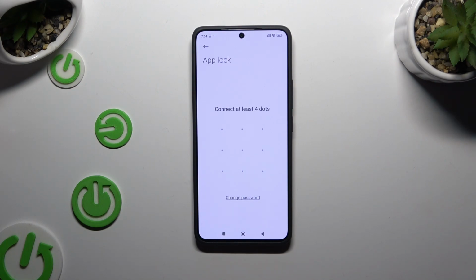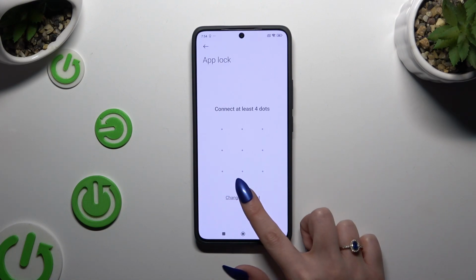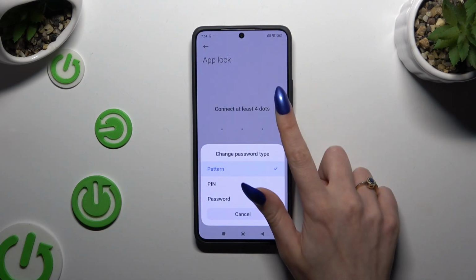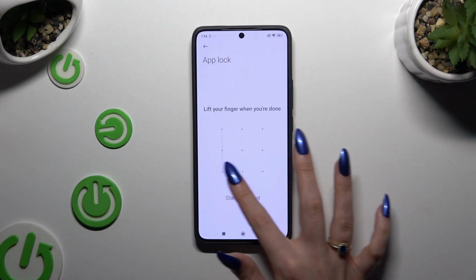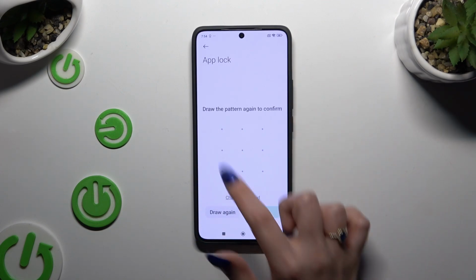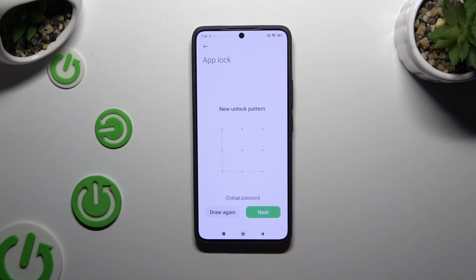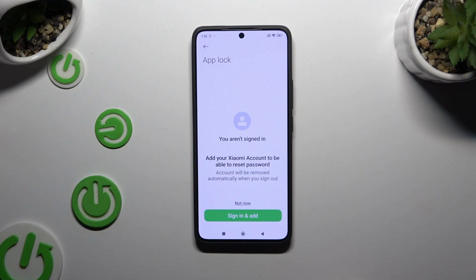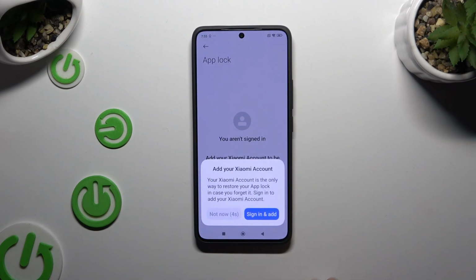If you prefer to use a different login method, hit change password at the bottom and pick one of those. Then create it, repeat it to confirm it, and hit next at the bottom right corner. Now you can sign in to your Xiaomi account or tap on Not Now, wait 5 seconds and confirm your choice in the pop-up.